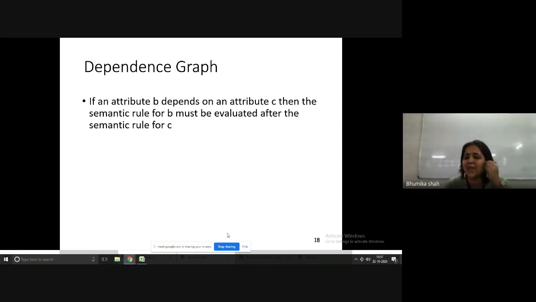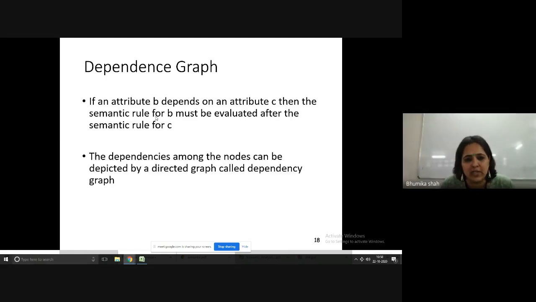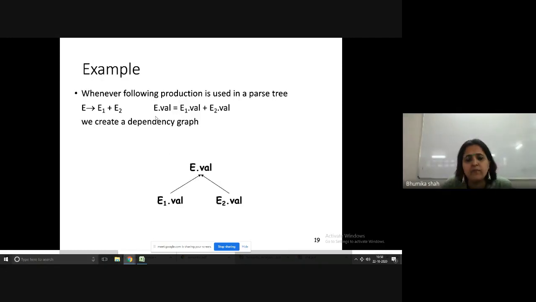Suppose the operation I'm calculating is C is equal to A plus B. Then C can only be evaluated if the values of A and B are available. Are you getting what I'm trying to say? Let me repeat. If the operation is C is equal to A plus B, then unless and until the values of A and B are available, C cannot be calculated. So if an attribute B depends on an attribute C, then we must first calculate C, and then only B should be calculated. The dependency among the nodes can be depicted by a directed graph, which will be called a dependency graph.